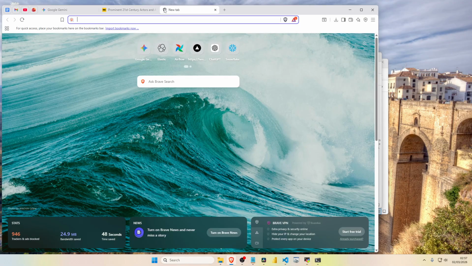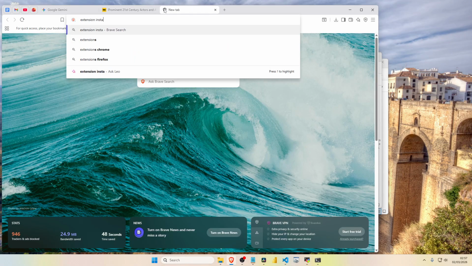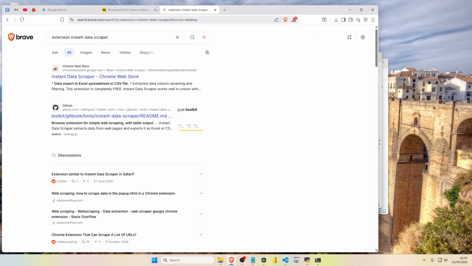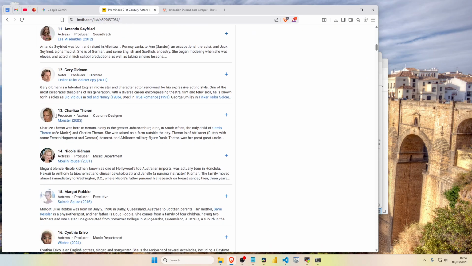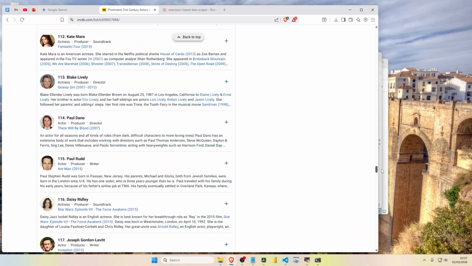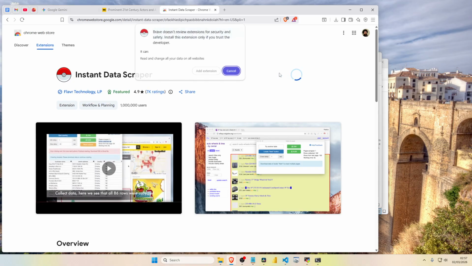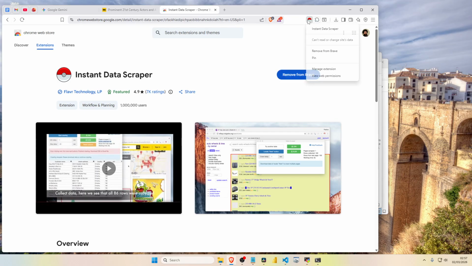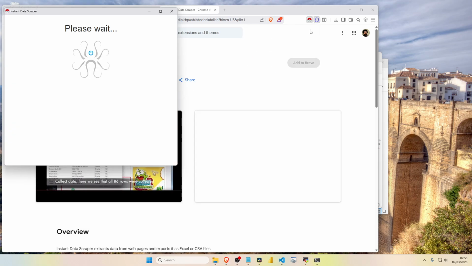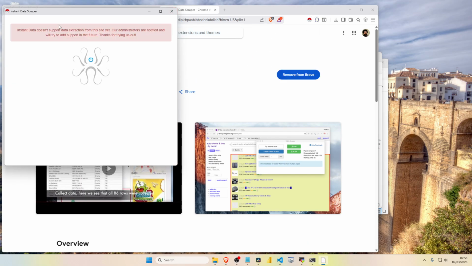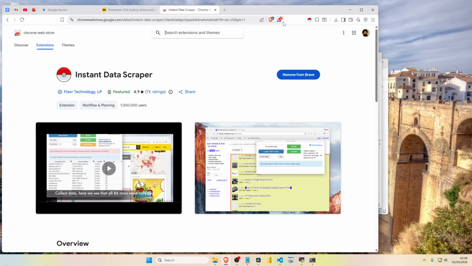So in this case, we want to use the extension Instant Data Scraper to get all of those people inside of the CSV file, right? To make it easy and handy. So we can just add it to my browser, and you see it has a lot of users. You can also pin or unpin. I always pin because it's quite usable. It doesn't support data extraction from this side because I clicked it.